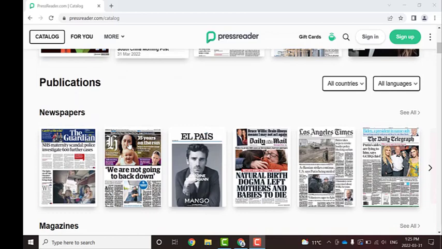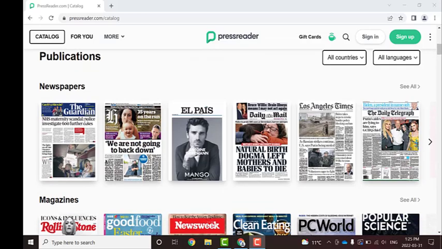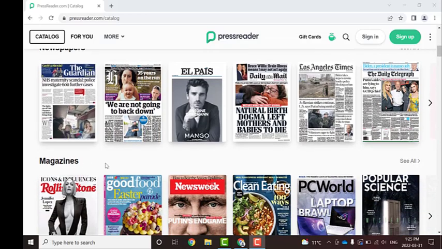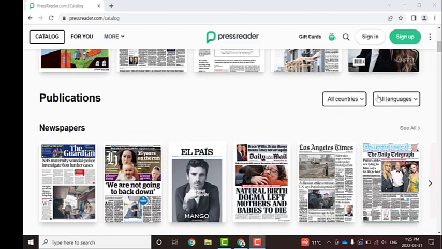And the next section we'll see here is the publications section. And below there will be a newspaper category as well as a magazines category. These are great if you're not sure what you're looking for, but know what type of resource you want to access. Beside the publications heading, you'll see that there is an option to refine the publications by either countries, languages, or both if you want. This is particularly useful if you are reporting on news from other countries.